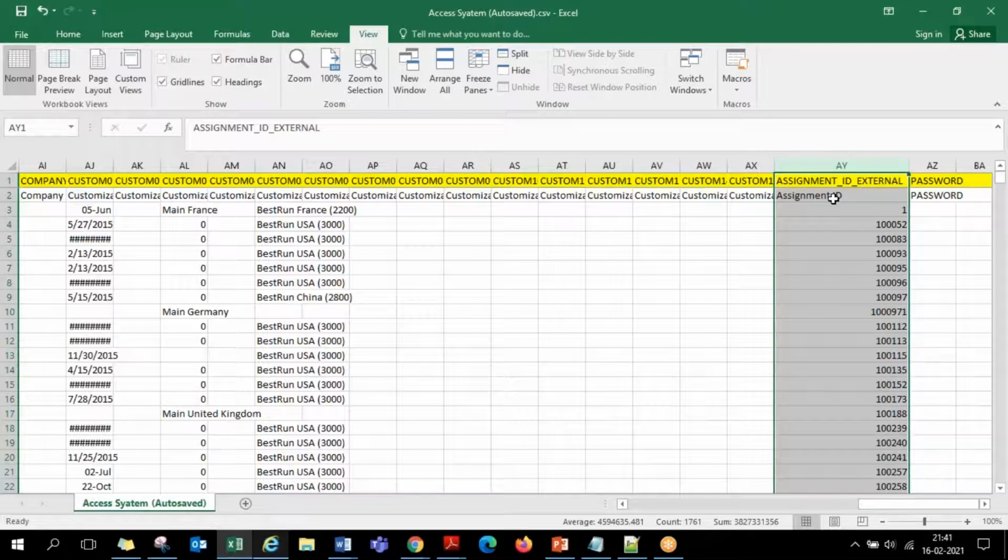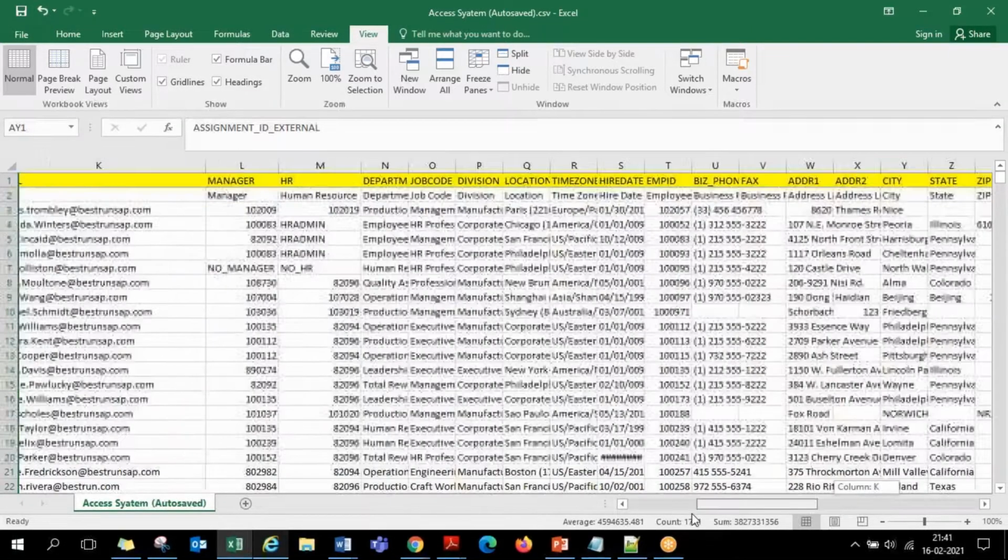This column is useful whenever the SuccessFactors system is integrated with some other third-party systems. The integration platforms will be required to access this column instead of column B. So this is the column they are referring to. Only for that purpose, we are required to repeat the same ID given in column B into this column, assignment ID external, when you have external integrations. That's it.